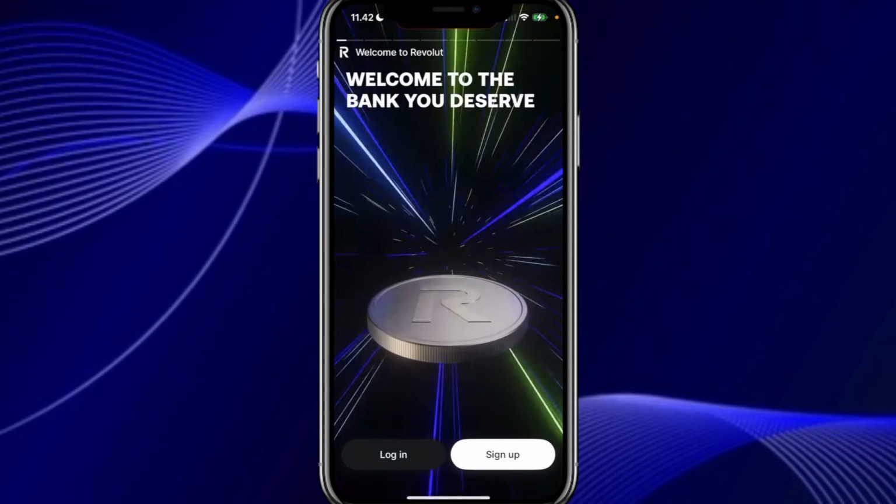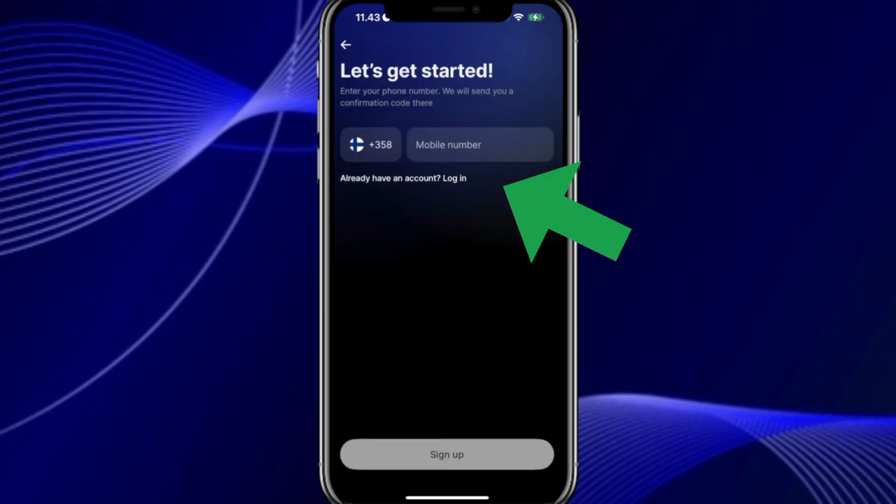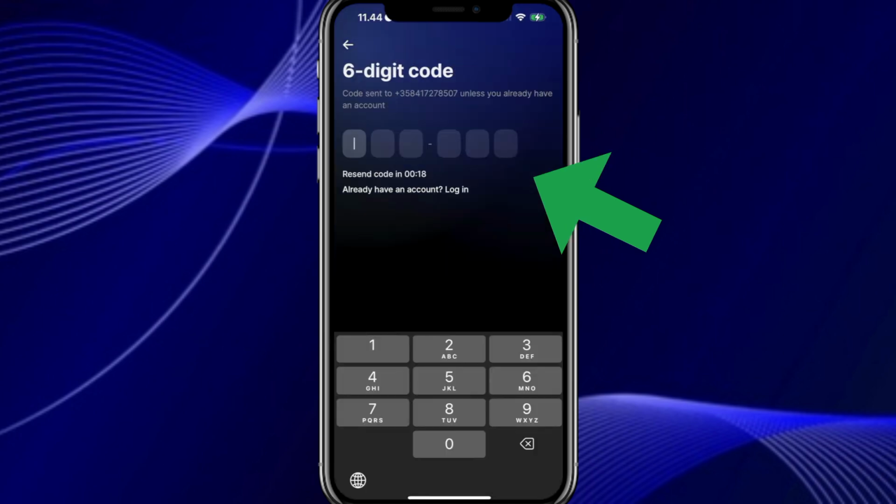In today's video, I'm going to teach you how to open a Revolut account. First, grab your phone and download the Revolut app from your device's app store. Open it up and tap Sign Up. You'll be asked for your mobile number so Revolut can link the account to you. Enter your number carefully, then type in the verification code sent to you by text.